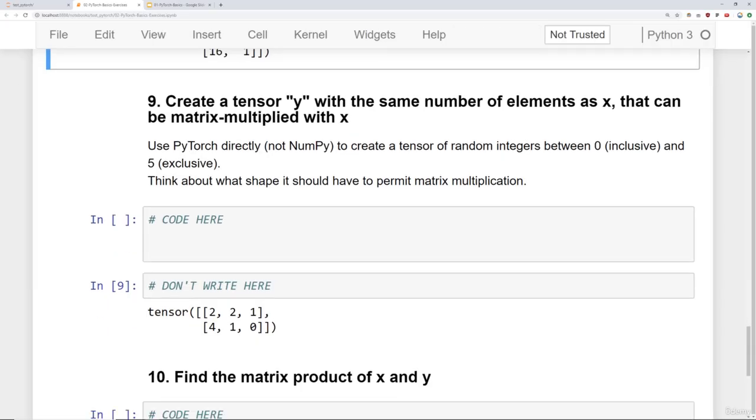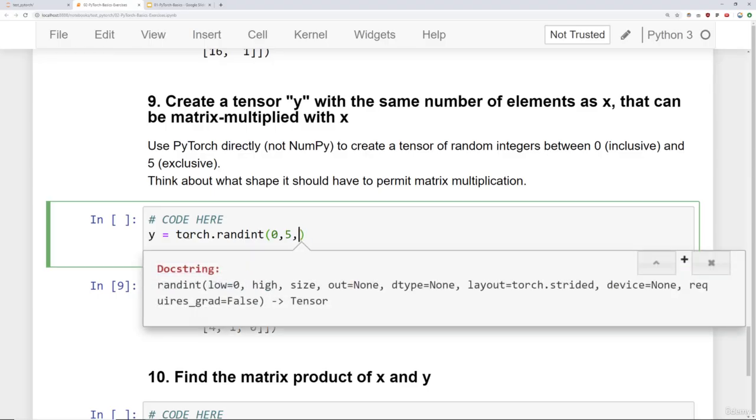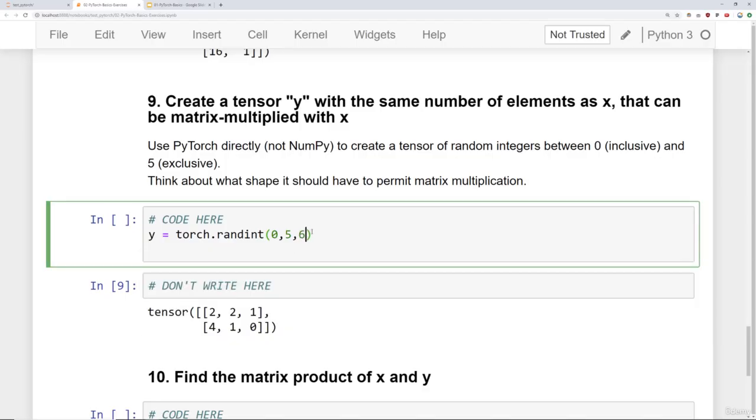For 9, we wanted to create a tensor y with the same number of elements as x that can be matrix multiplied with x. So we want to think about the shape it should have to permit a matrix multiplication. We'll say y is equal to torch.randint, 0 to 5, and then pass in the shape. You can either say 6 and then reshape y, or if you take a look at randn, you can specify the size or shape there. It's up to you if you want to say 6 here and call reshape, or pass in the size directly as a tuple.